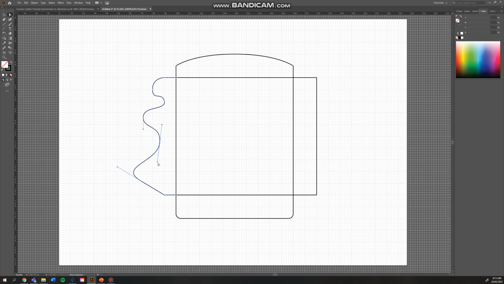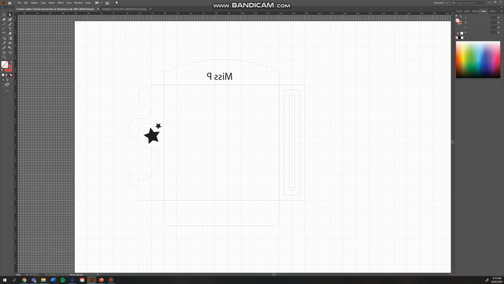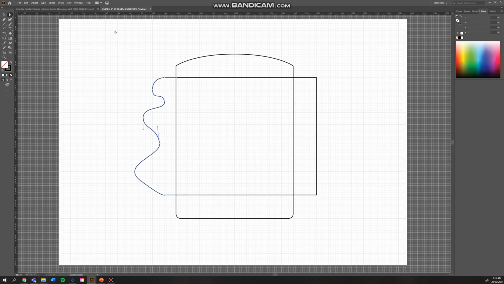You can also add more points in using other skills. Say that one's too pointy, I want to round it a little bit more. Oops, that's my point. Okay, and you can start to adjust them as you wish. You can create shapes like waves at a bit more specificity if you wish.